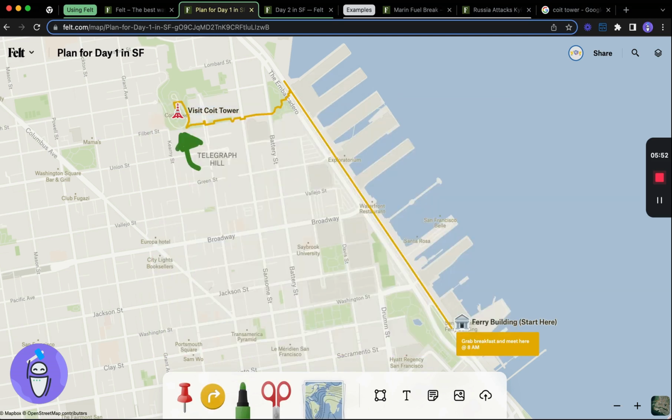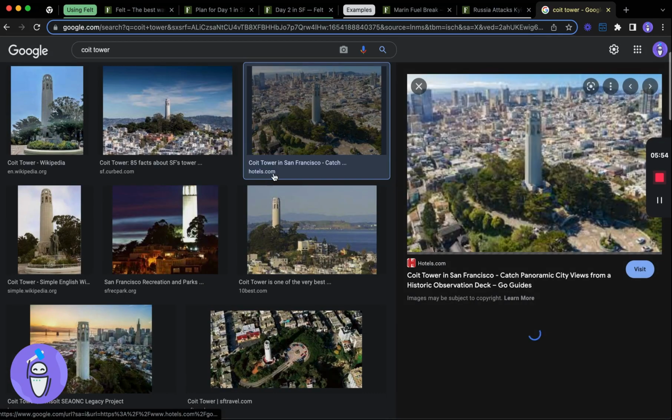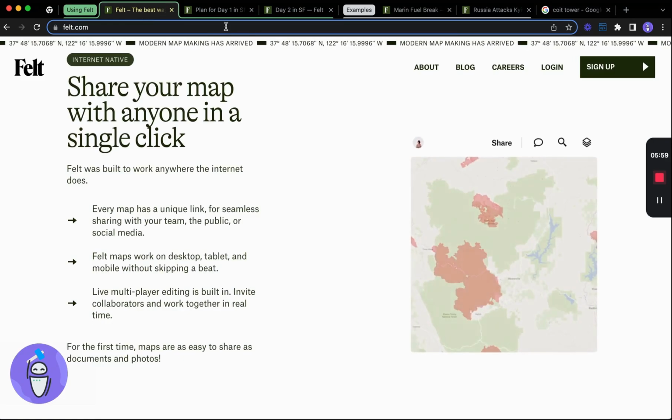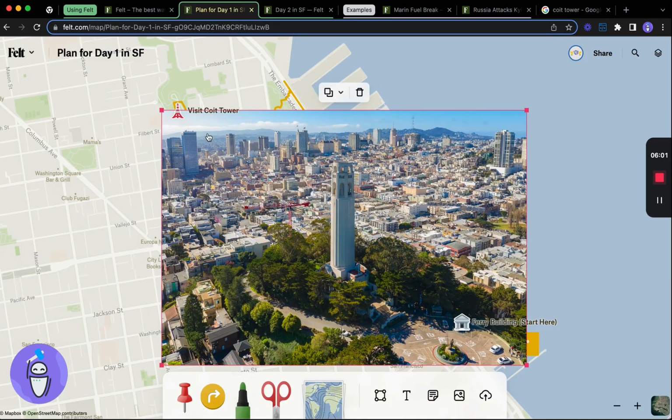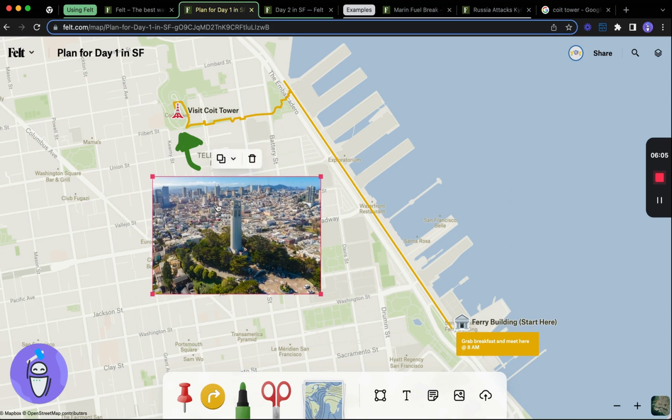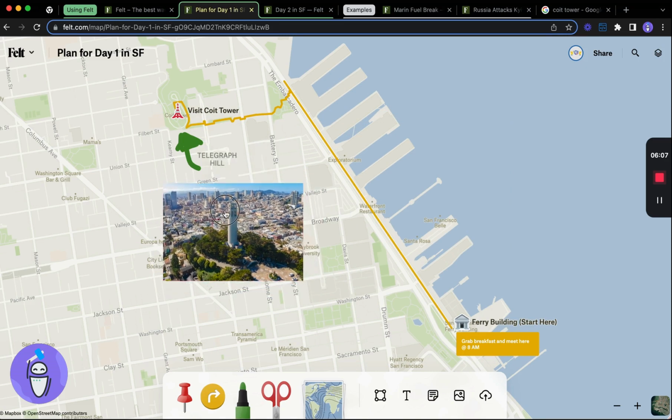Oh, don't love that image quality, so I'll come back here. I'll actually grab the bigger one. There we go. And then once we drop in here, that's much better. So you've got this nice picture of what that view would look like for anyone who's maybe not familiar with that area.